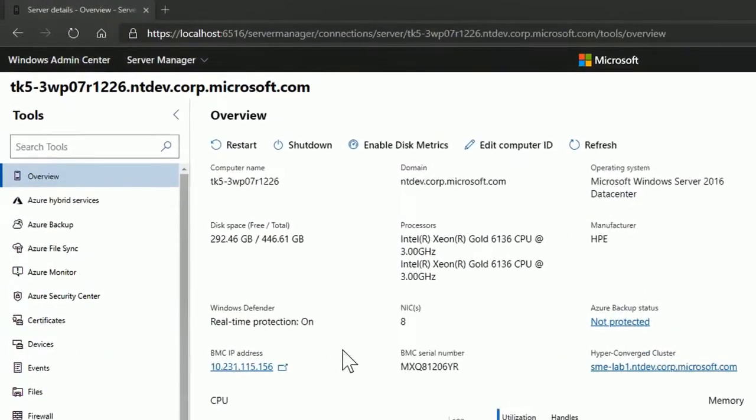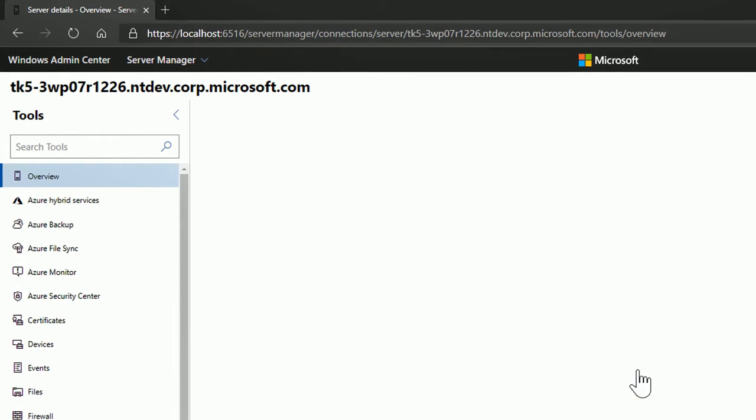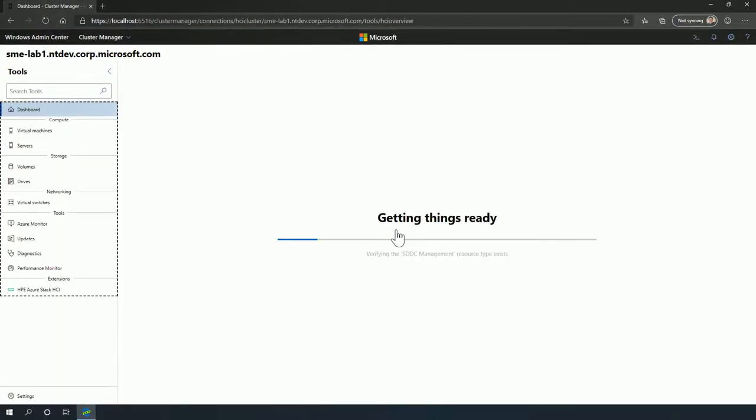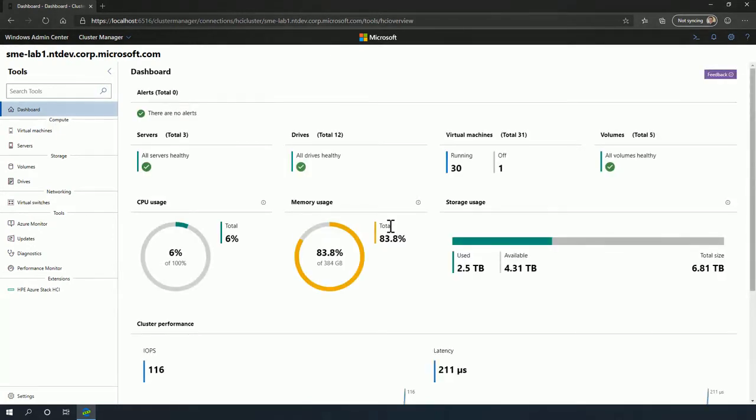If it's a cluster node, then we provide a link to the cluster UI. You can click on that, and we'll directly take you to the cluster UI in Windows Admin Center. So again, these are examples of how Windows Admin Center is getting better at understanding your context, where the Windows Server lives, and providing additional info and links.